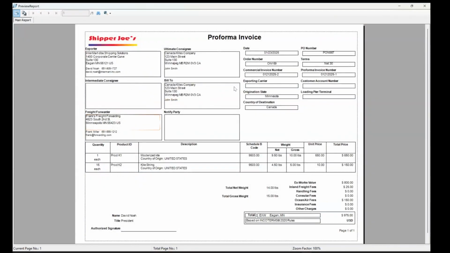We call it landscape, obviously, because it's landscape, but what it has is more boxes for contact types. The regular pro forma just has three boxes: exporter, ultimate consignee, and then either intermediate consignee or bill to. You can switch it back and forth. So this one puts both intermediate consignee and bill to on here, plus freight forwarder and notified party. It also has weights by line item. So it brings over each line item's weight and shows it next to the item and totals them down here. So that's our new pro forma invoice.